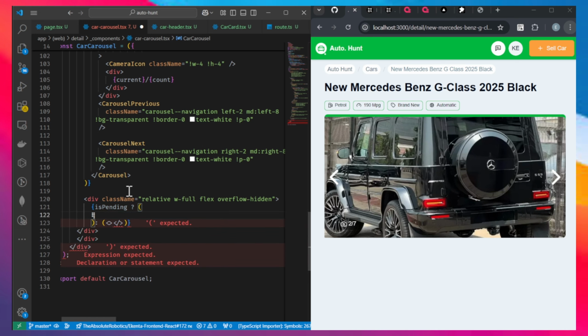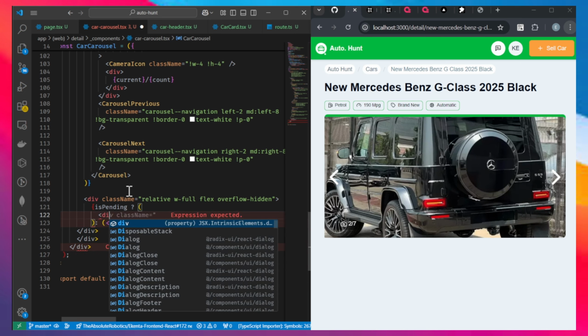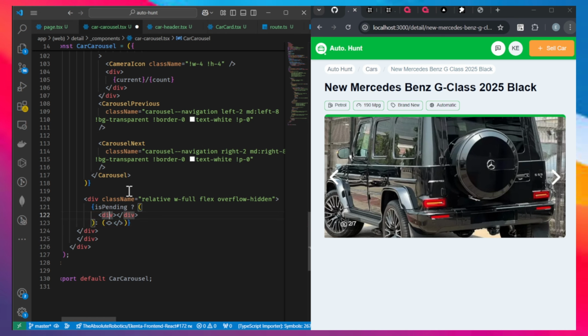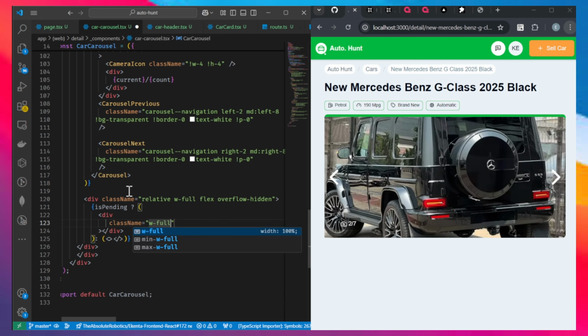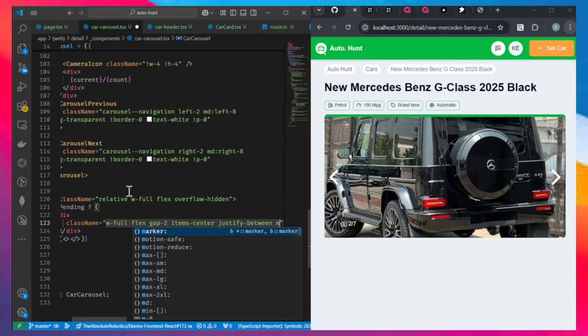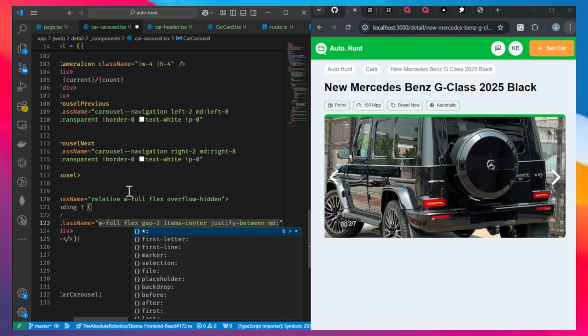And then inside here we can have a div that wraps the skeleton. So I'm going to put a div, and inside this div I'm going to have a class name, width full, flex, gap 2, items center, justify between, and then on medium we're going to just have justify start. So let me break this down.